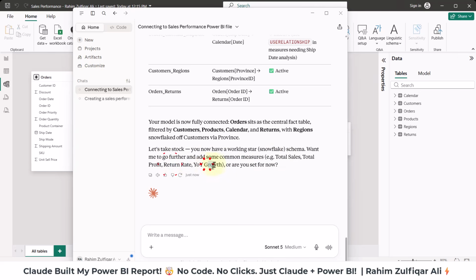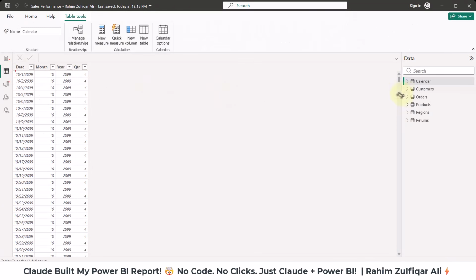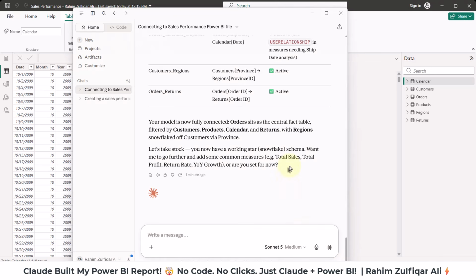Now once the model is set, in the calendar table I just have 4 columns. I want some more columns in it. So I would like to tell Claude to delete the existing calendar table and create a new one for me, which also has a fiscal calendar from July to June, and then create the relationship again. Okay, let's do that now.